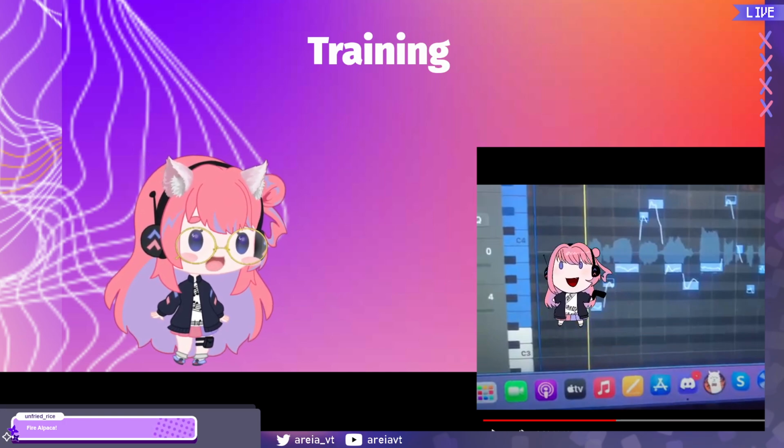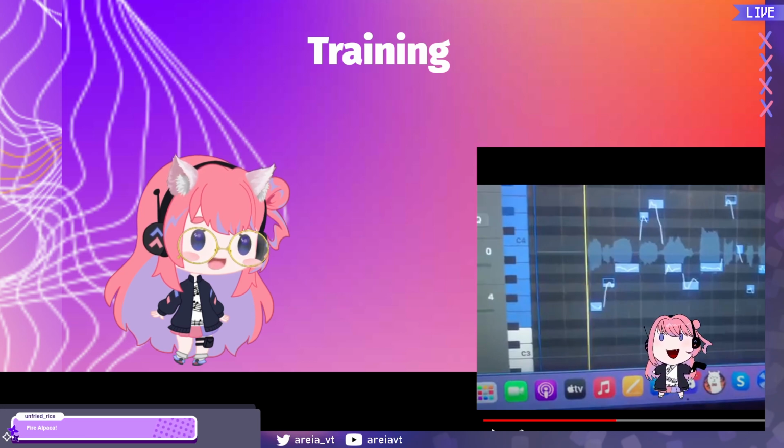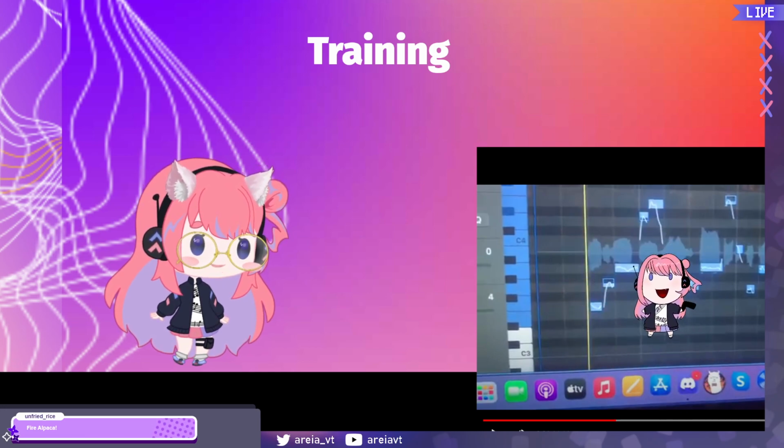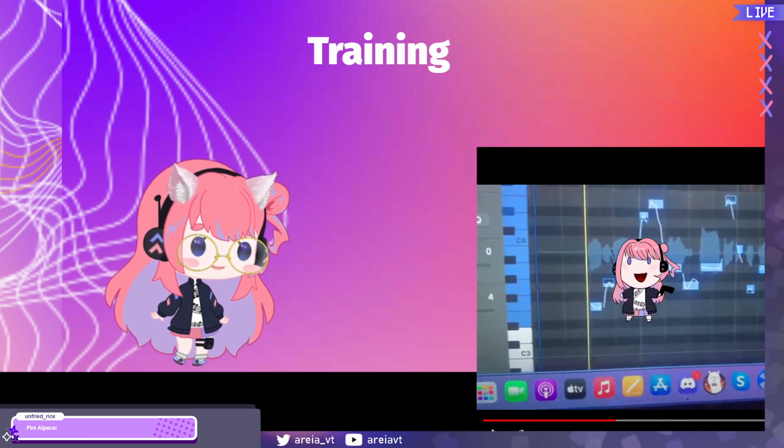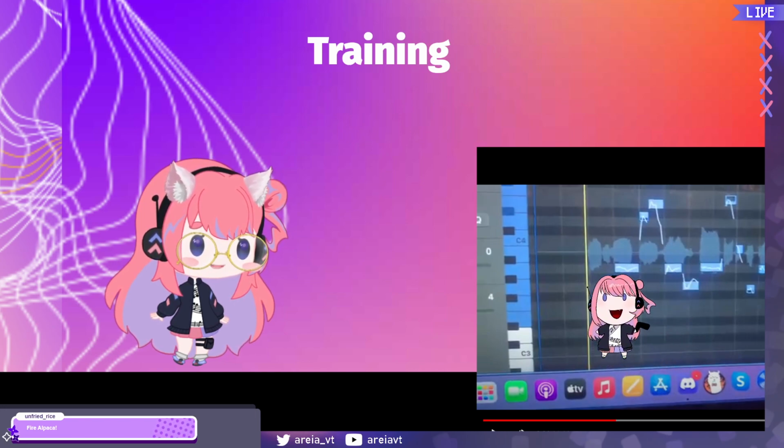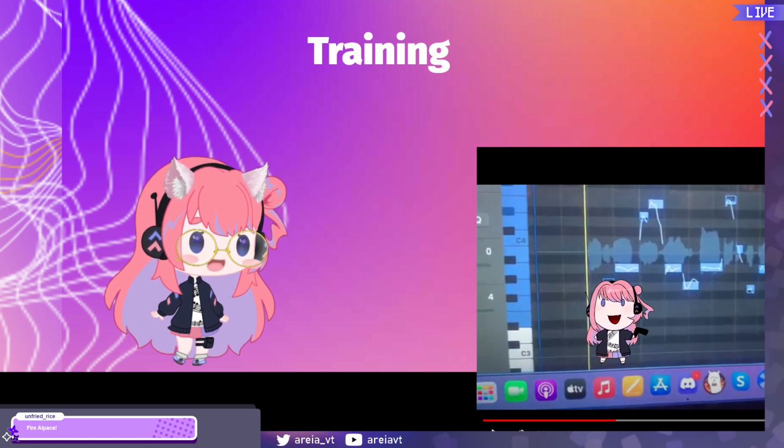You can flatten out your vibrato in these programs too, and actually flattening out your vibrato does wonders. When I'm tuning my harmonies, I like to make them flat and straighten out the vibrato because it makes the harmony sound so much cleaner.